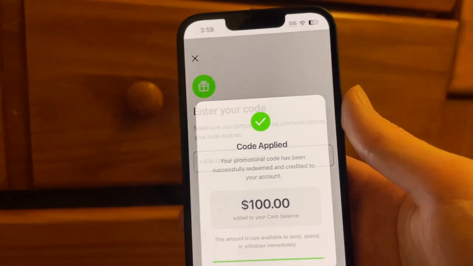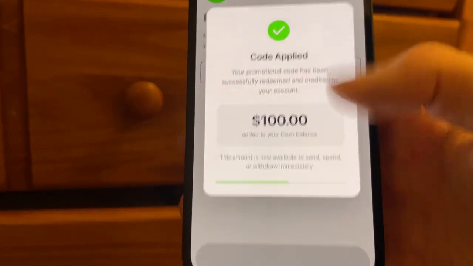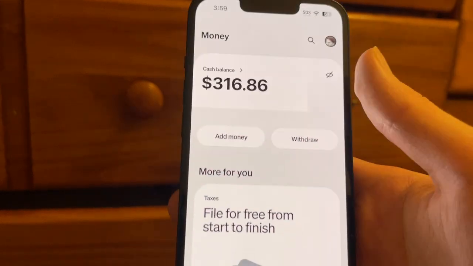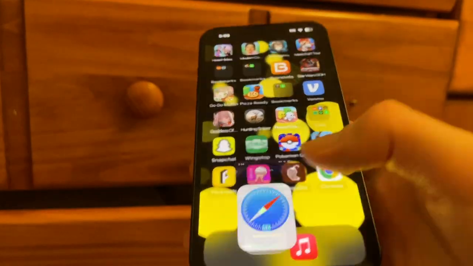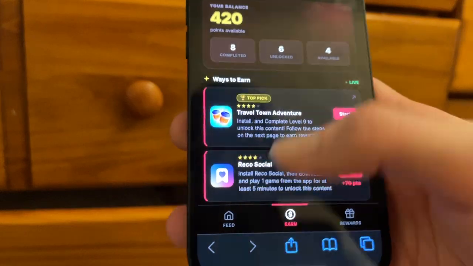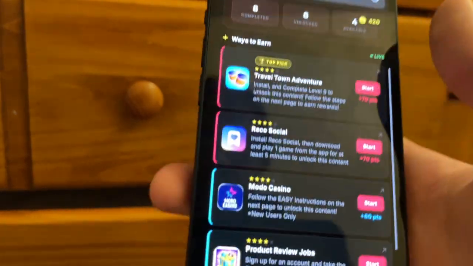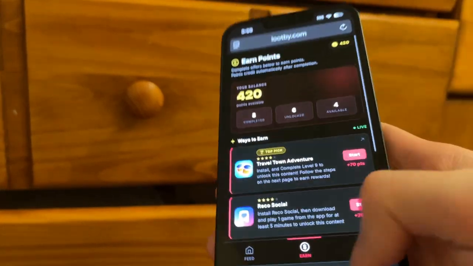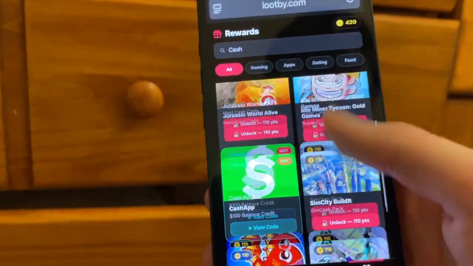So let's see if it adds the money. And it added $100. Oh my gosh. So I'm going to show you guys how to use this website. So it's pretty easy. So to get points, you need to go to Earn tab and see the apps, download 2 of them. So Travel Town, you get 70 points, Rec Social 70. So that right there should get you 100. And that's the cost of most of these.